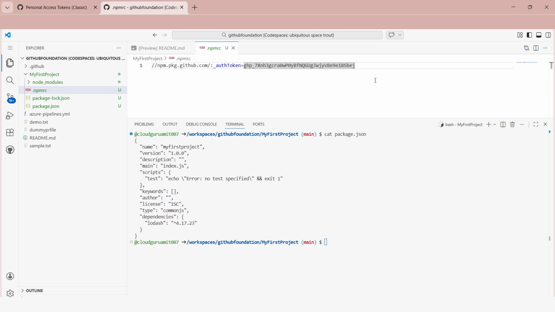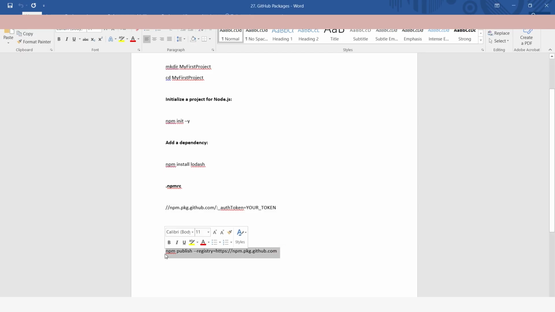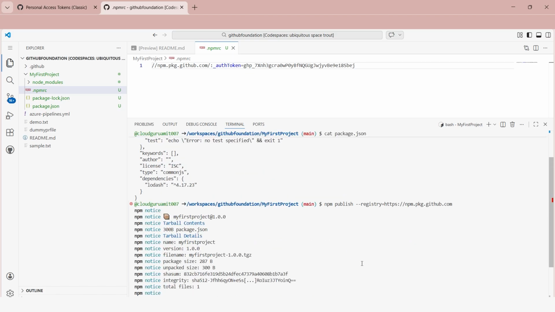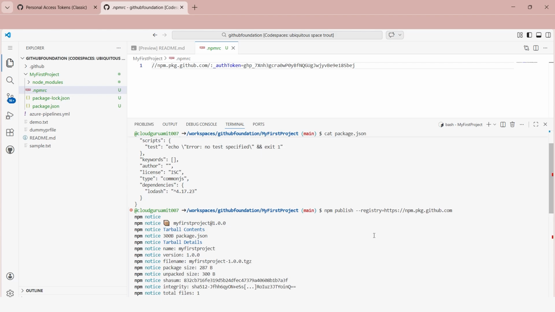We can publish our package by using the npm publish command. I've done the homework, so the command is here, npm publish. Let me paste this and hit enter, and there we go. We have successfully published it. So that's how we have published. The publish command uploads the package to the GitHub registry.